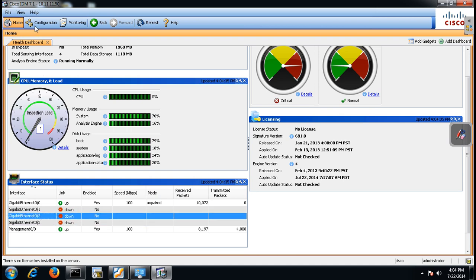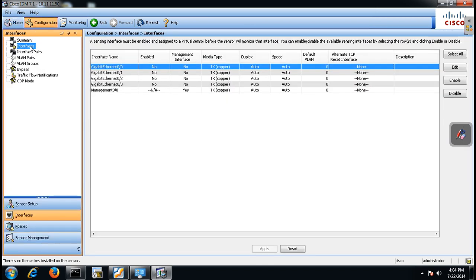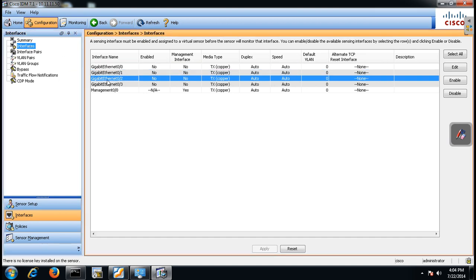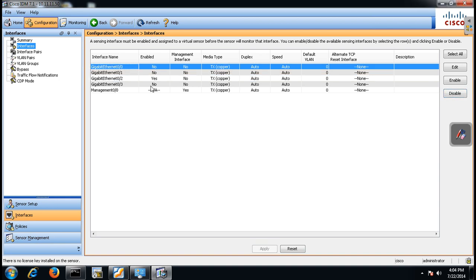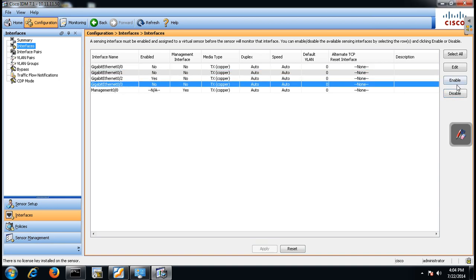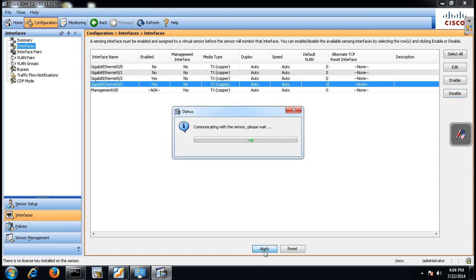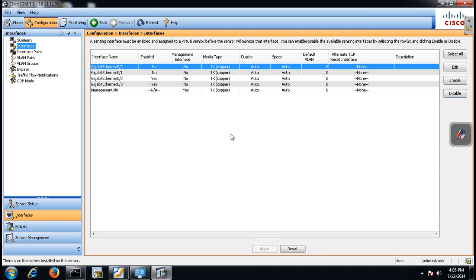So I go to configuration, I go to interfaces, and I enable 0/2, which is here. I say enable, apply, and I enable 0/3. I say enable and apply. So two interfaces I need are 0/2 and 0/3. I enable both of them. Good.